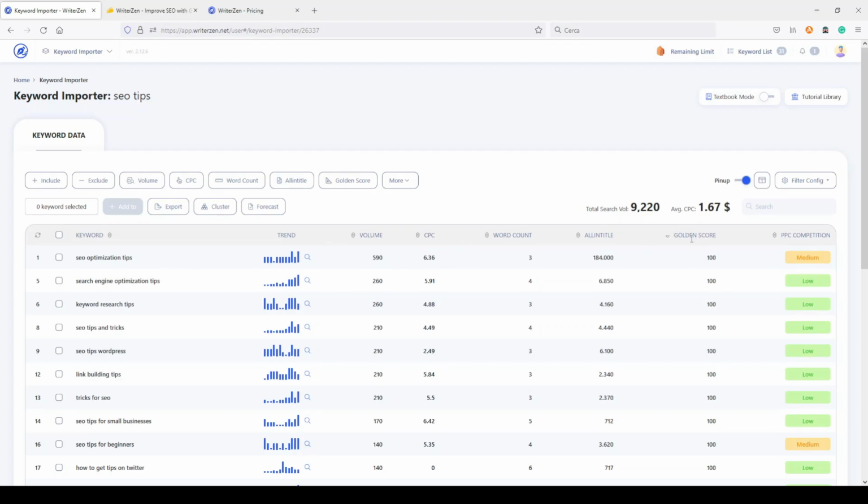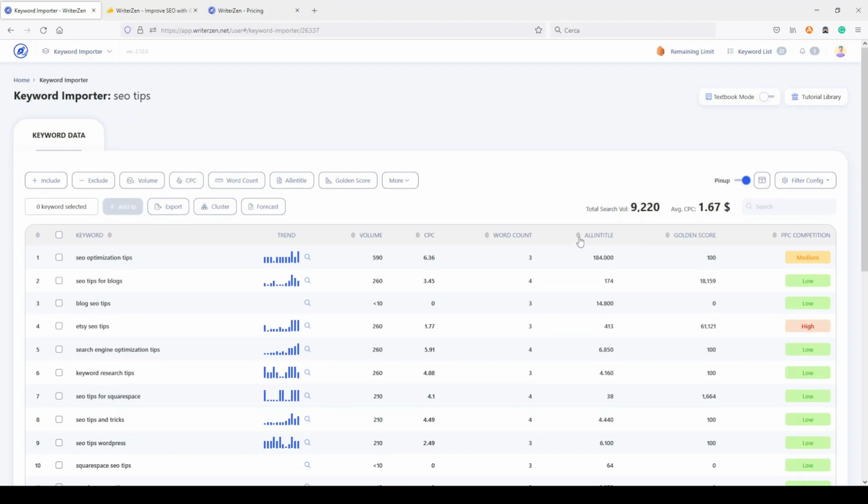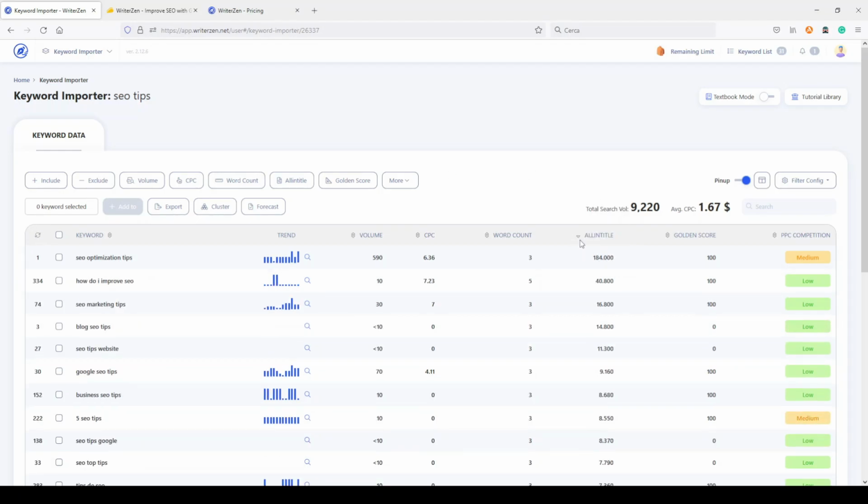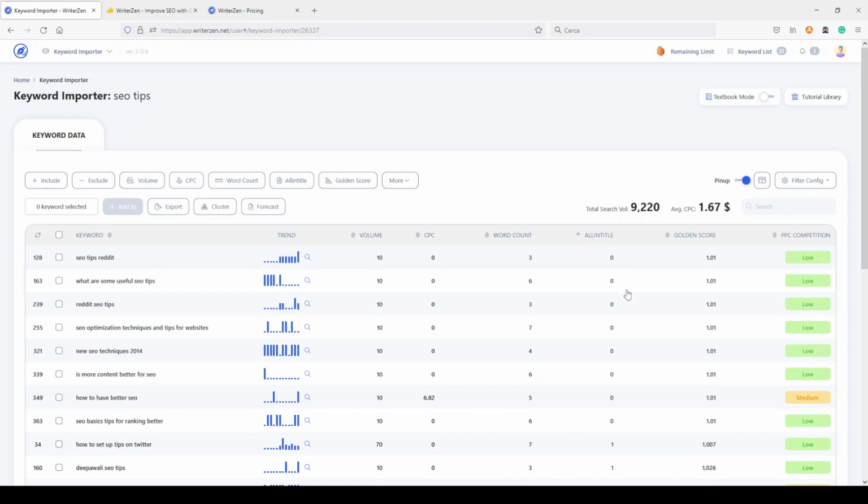So what I usually like to do is to sort all these keywords by Allintitle from the lowest to the highest. In this case, I have a bunch of zero Allintitle keywords. These are the easiest ones, but as you can see, obviously the easiest ones are usually the ones with the lowest volume. It's not always like this.